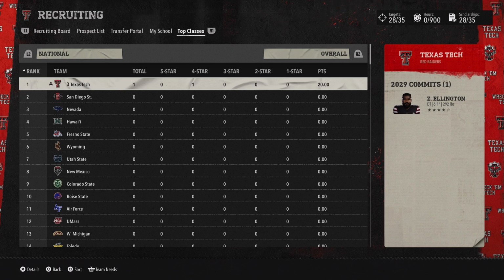The top classes tab is really just a hub to let you know kind of where you stand compared to other schools. It's going to show you your total number of recruits, how many 5 stars, 4 stars, 3 stars, and so on, and then how many points you have for getting those recruits. It's going to give you a little summary on the right-hand side of all the different recruits that you have acquired.